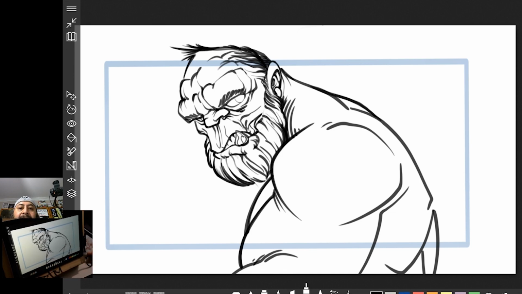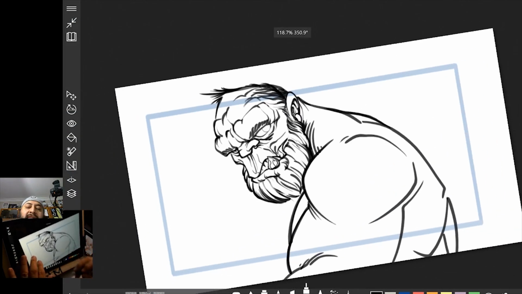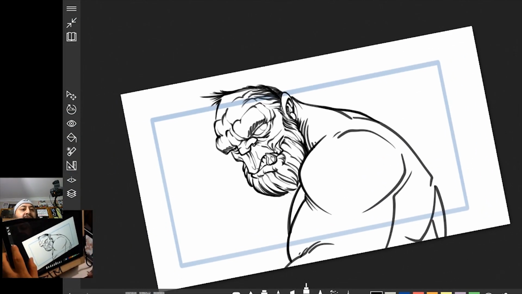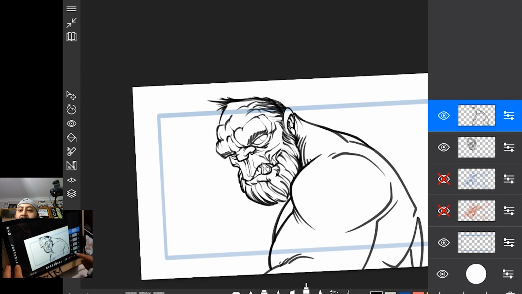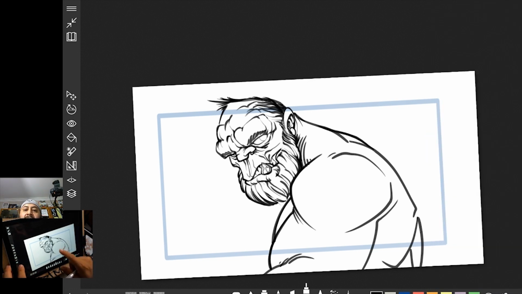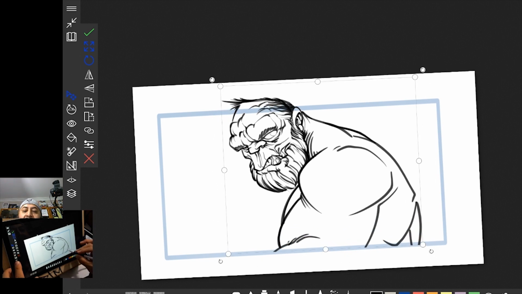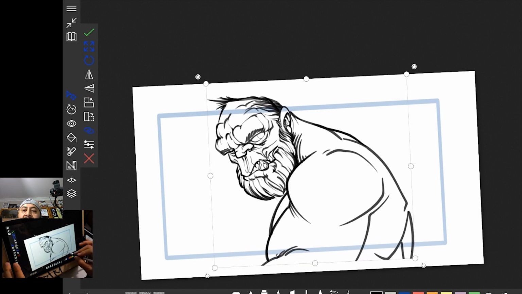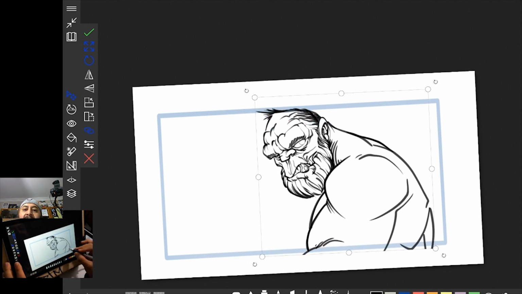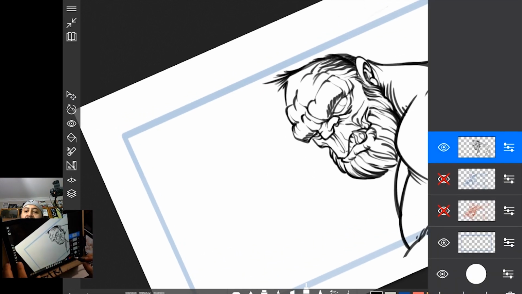And let's get him to say something. Let's merge down, and now I can move him over to the side. Actually, I can size him down a little bit. Oops. Nope. Do it again. There it is. Make sure you lock your aspect ratio. Bam. Hit OK. Get a new layer.